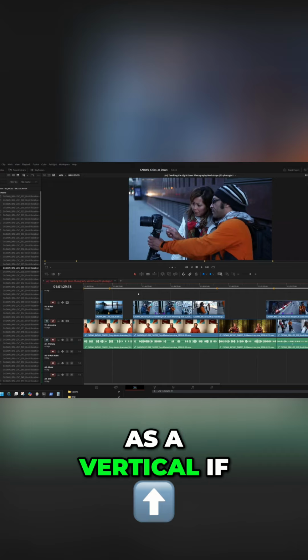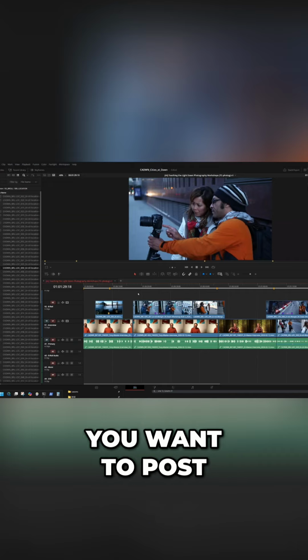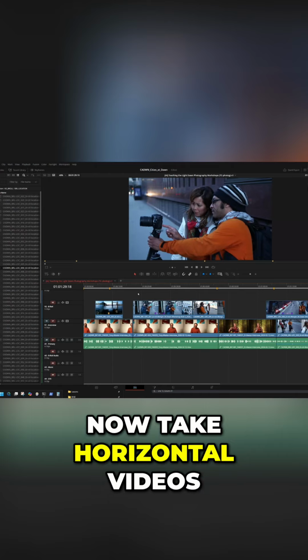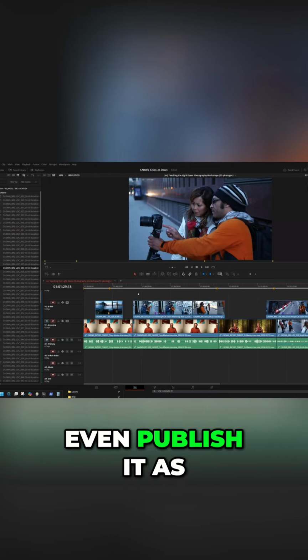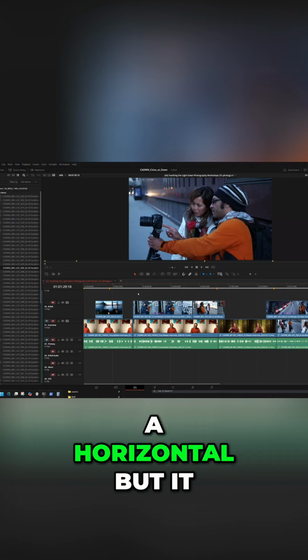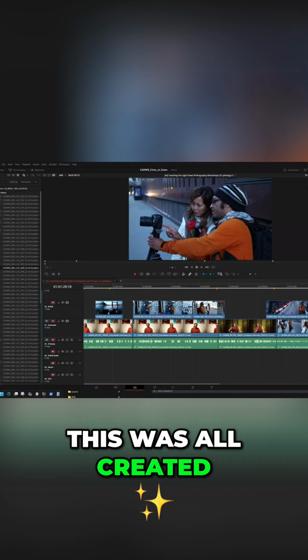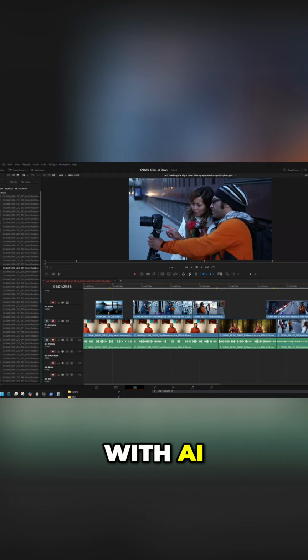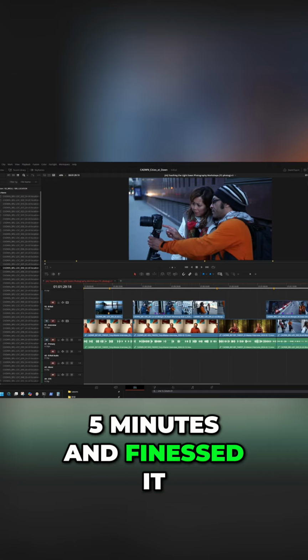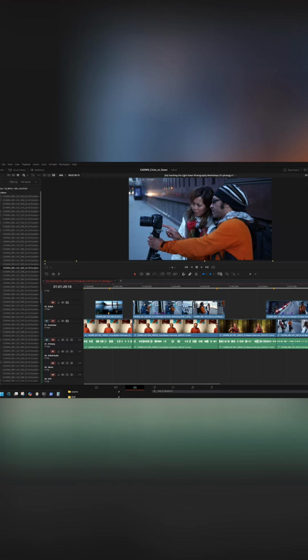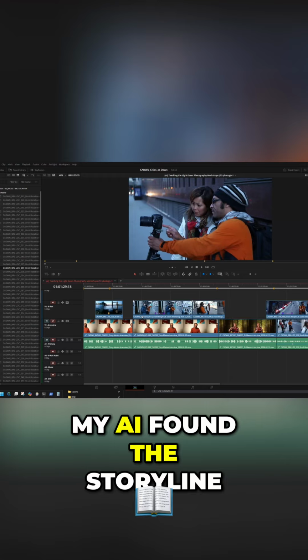It can be cut as a vertical if you want to post it on like Instagram, but all these channels now take horizontal videos as well. You could even publish it as a horizontal, but it could also be cropped and cut as a vertical. Again, this was all created with AI, and then I just went in 5 minutes and finessed it. But essentially, out of 200 videos, my AI found the storyline.